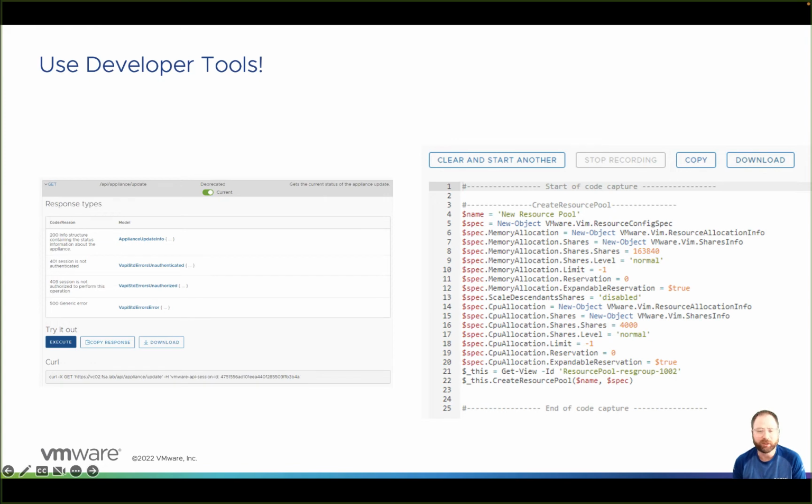But if you don't know where to start at all, on the right-hand side is code capture. What it really allows you to do is actually hit record and execute a task within the vSphere client. And then once you stop recording, it'll actually output all the code that it took to actually run that command. And then from there, you can export it into PowerShell, into .NET, into Python, Ruby, really a couple different languages.